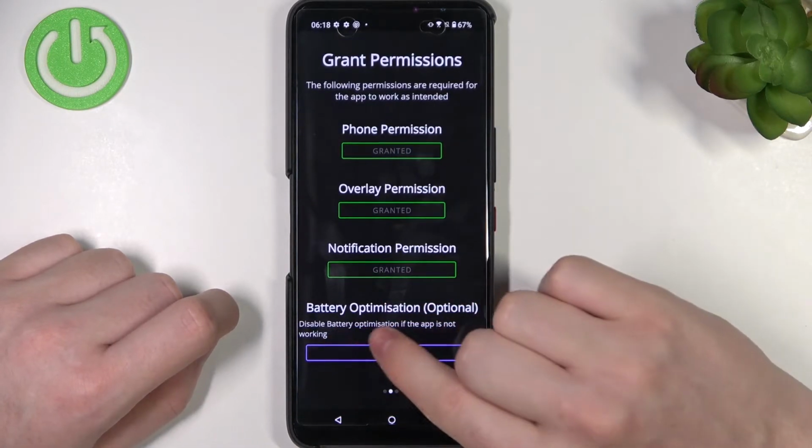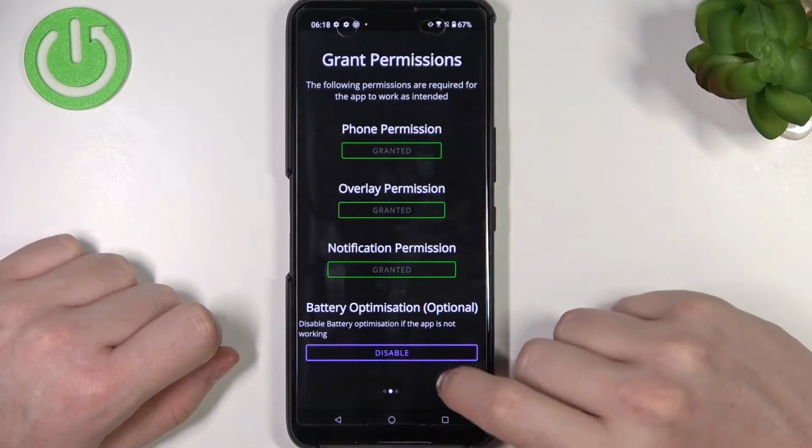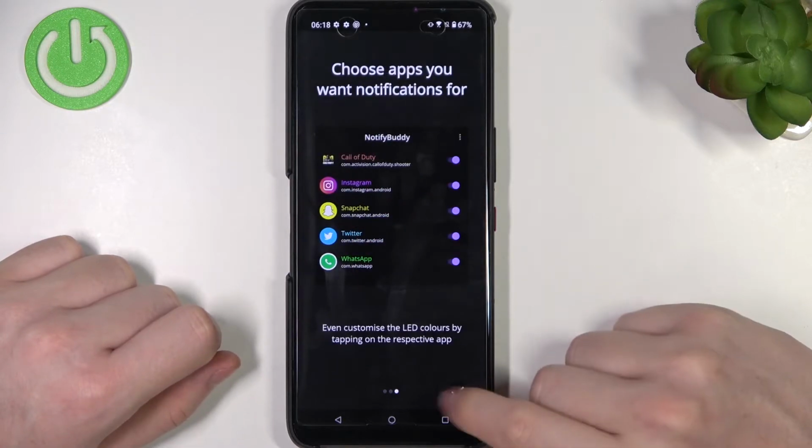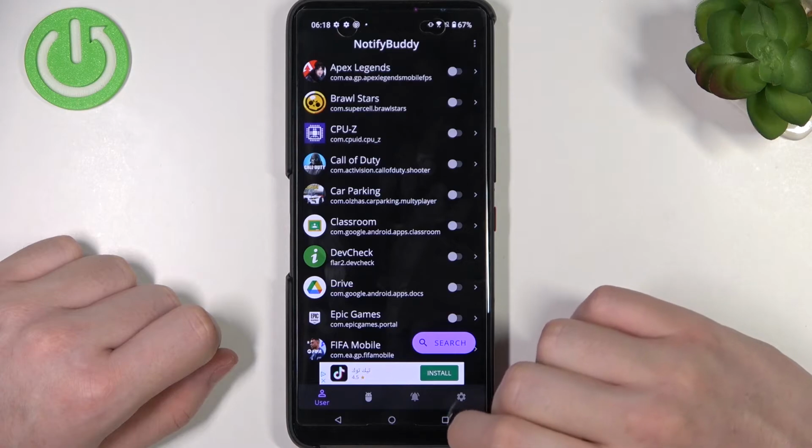Last right here is battery optimization, and it's optional, so you don't need to disable it unless the app doesn't work properly. Now let's move on to the next steps. And right here you'll be able to start using this app.